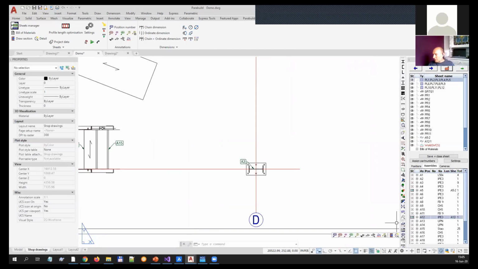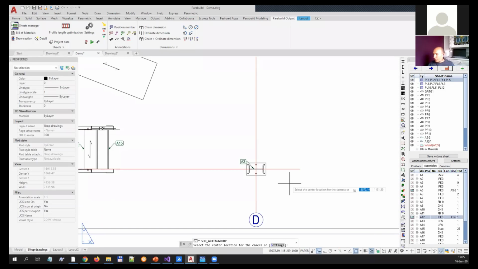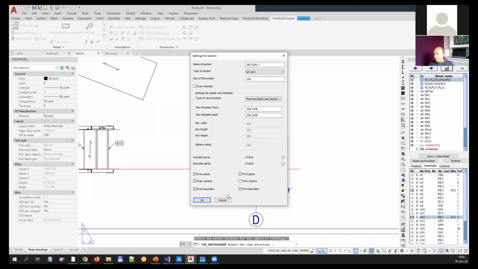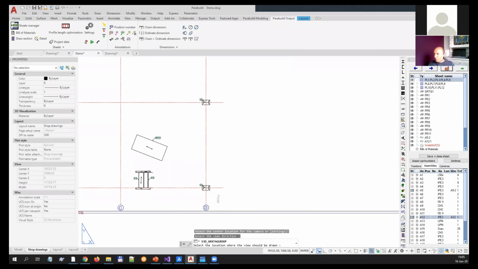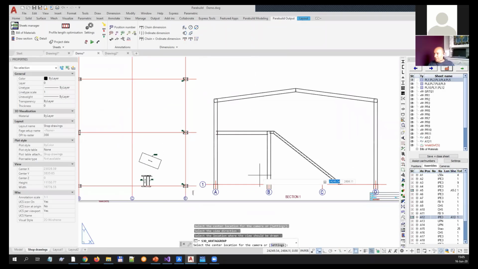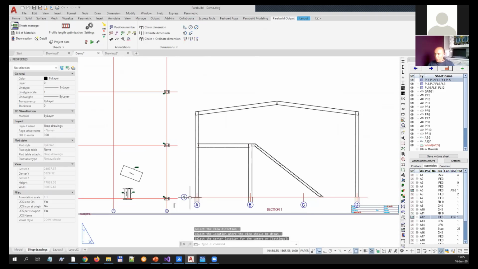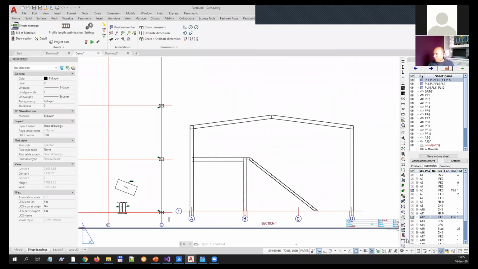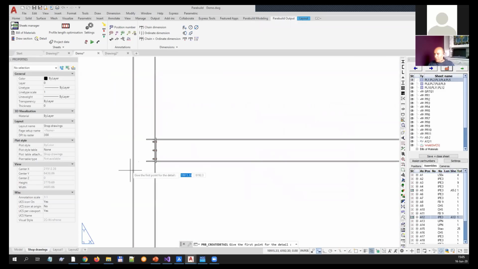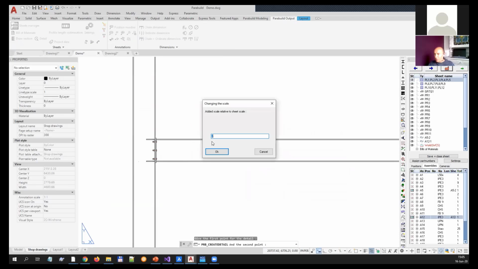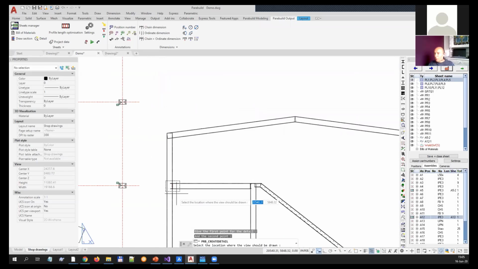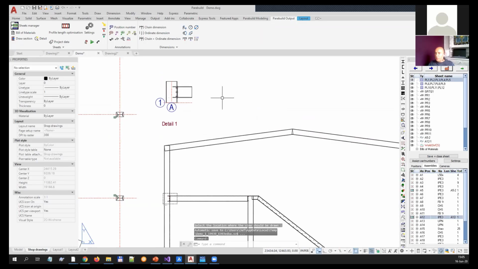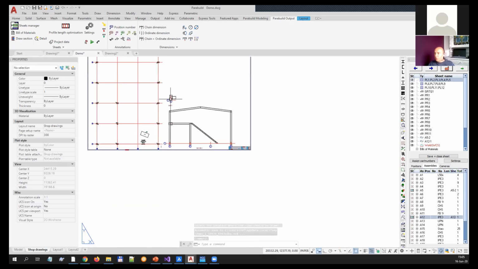If you use this command here, draw section, and just click, and then choose the direction and the depth, and then the position for the new view. So this is the view on grid 1. That is one other way to draw views. Another way to draw views is, of course, the detail command here. So if I would like to zoom in on this one, this will create a boxed view.